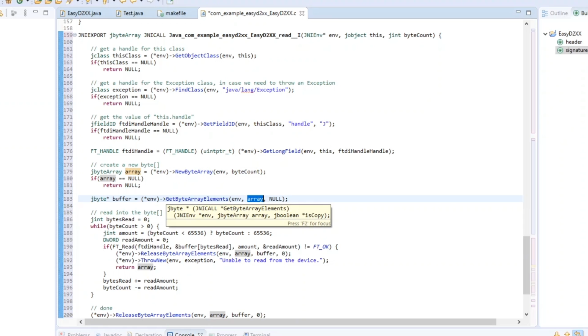In this case, I don't care if it's a copy or not because I will do the same thing either way. So I can give it null because I don't care. If you care, you can give it a pointer to a Boolean, and then it will populate the value of that Boolean with true or false accordingly.